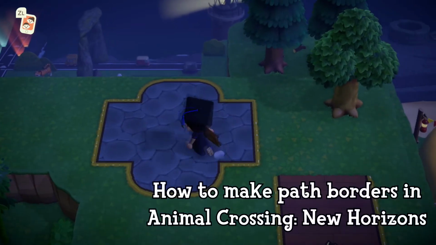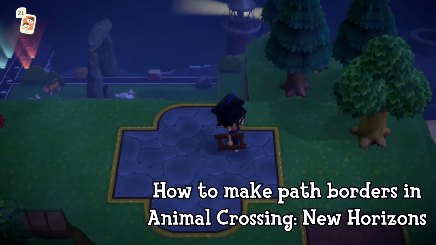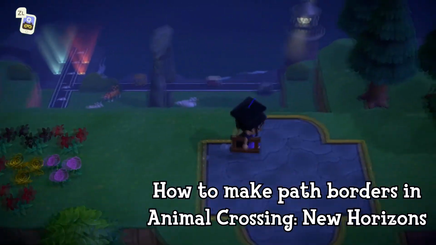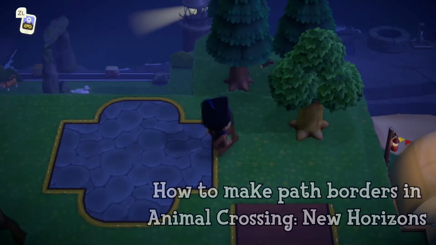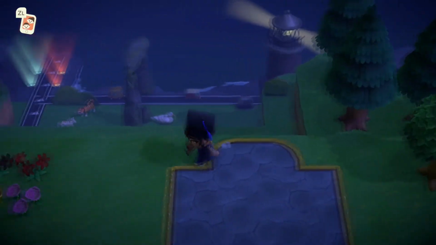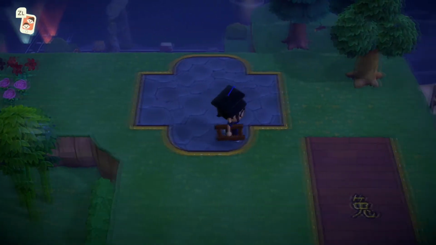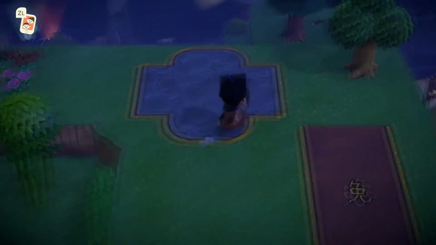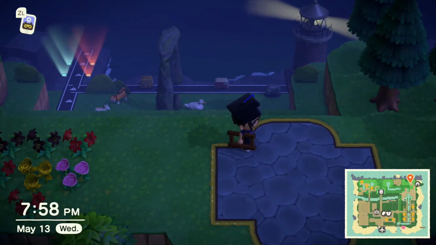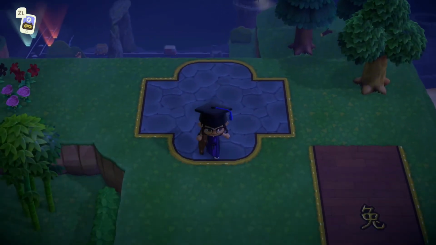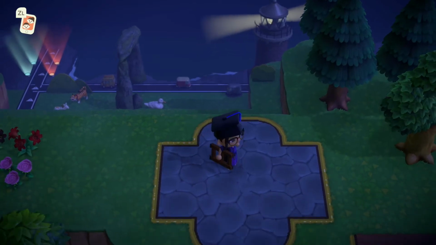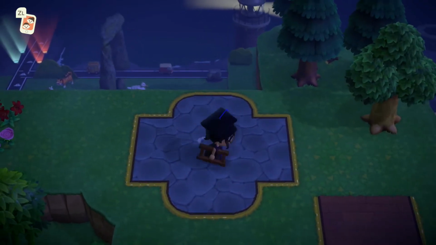Hello, so today we'll be going over how to make custom borders for your paths in Animal Crossing New Horizons. If you've seen all those 5-star Island Tour videos, you most likely have seen people with fancy custom paths, and you're like, hey, I want to make some of those too. So today I'll show you how to make them, or at least how to get started, and then we'll go from there.